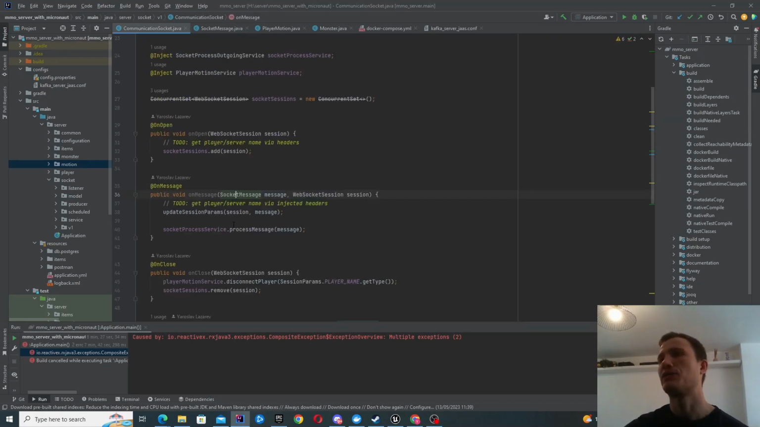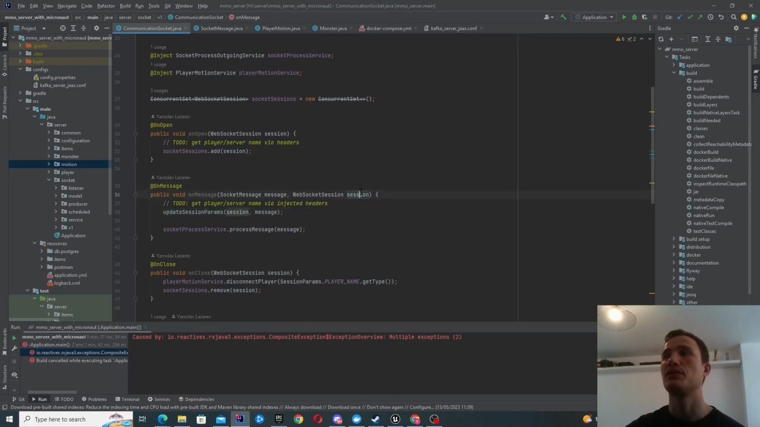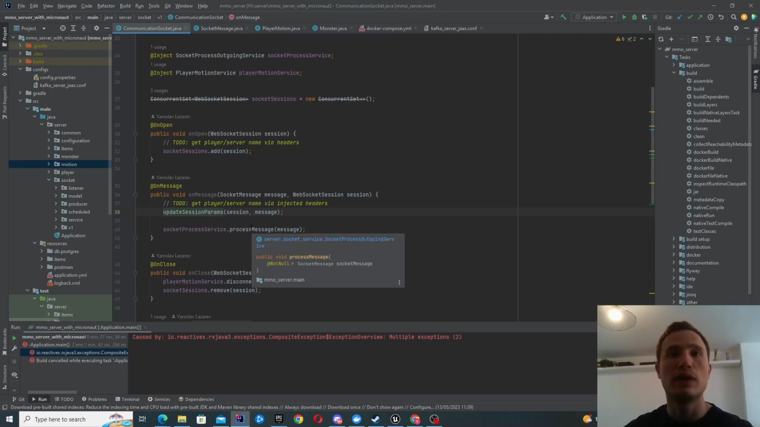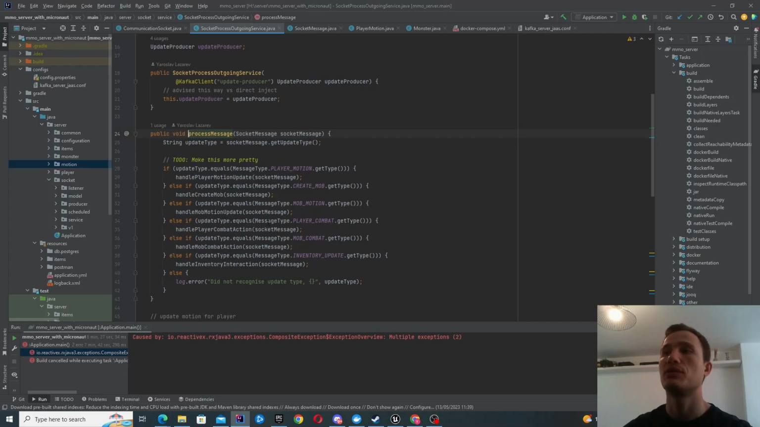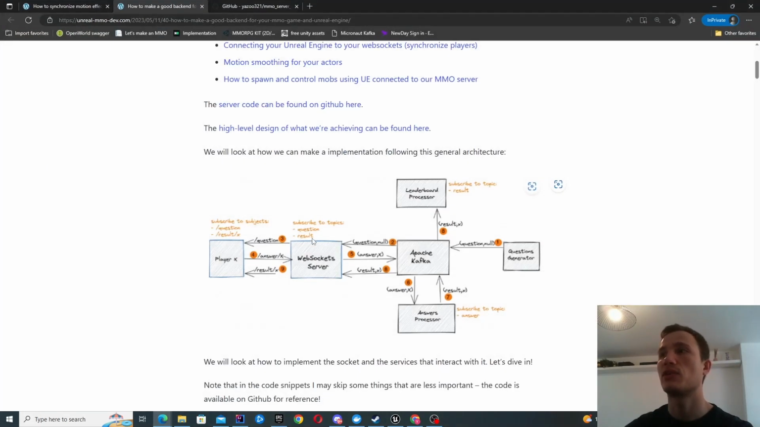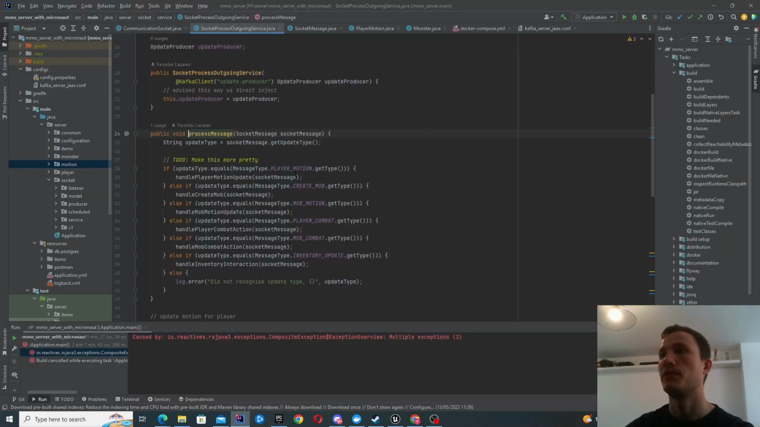Okay, and let's go back into the processing of the message. I'll cover a little bit more about the update session parameters, but that's basically just taking the session and taking some useful parameters out of the message and injecting them into the session parameters. So this would be like the player name, the server name, or the current motion. We'll cover those a little bit later when we actually need that data. Okay, so we're going to look into the processing of the message. So again, I'll just reference this thing. We're still on here, and what we're about to look at is how to send the message to Kafka. Okay, so let's open this back up.